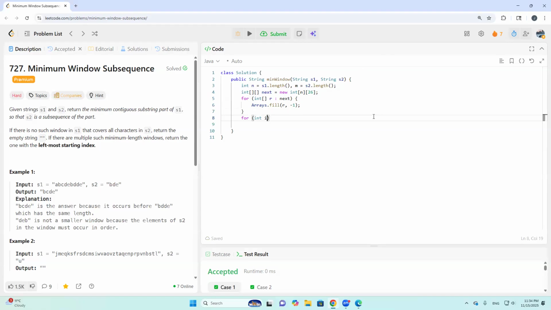We complete processing this next array in reverse order. For int i equals n minus 1, i is greater or equal to 0, i minus minus. Then for int j equals 0, j is smaller than 26, j plus plus, we know next i j will be next i plus 1 j. It is coming from the next position, next character. And we only need to update the current character.